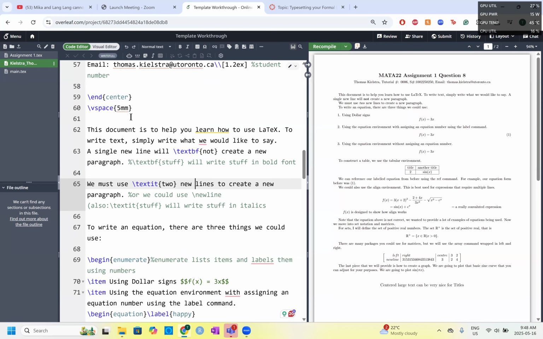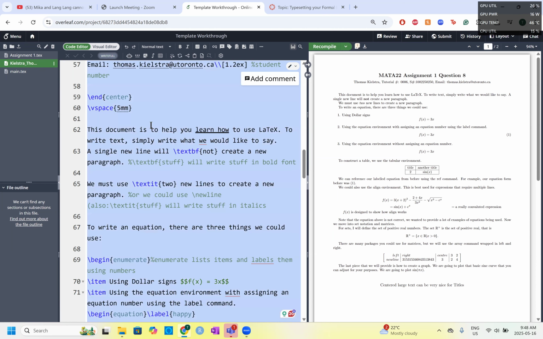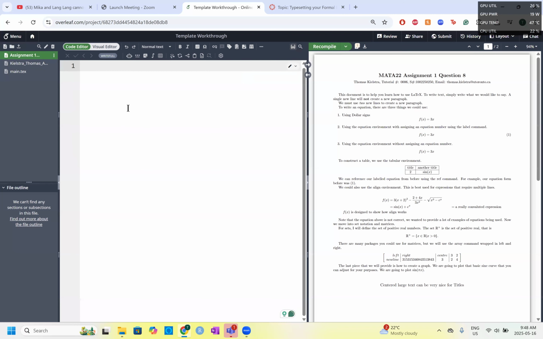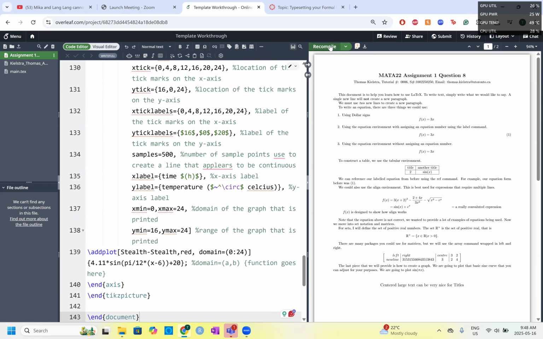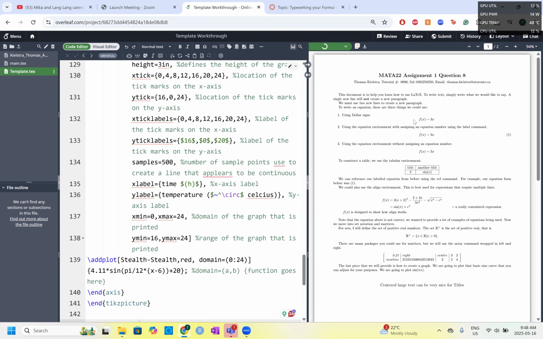And if you click here, into your text editor on the left, press Control A or Command A, or whatever the button for Mac is, you can copy it and then go to this assignment one and paste it and recompile it. And then what you have is, if I rename this template, you can always have this template here to remind yourself how to make things.